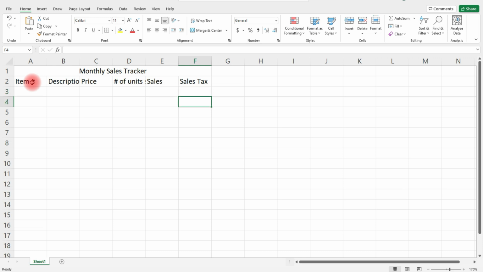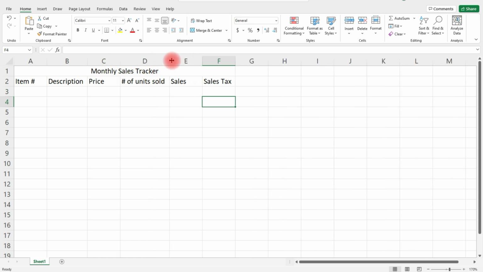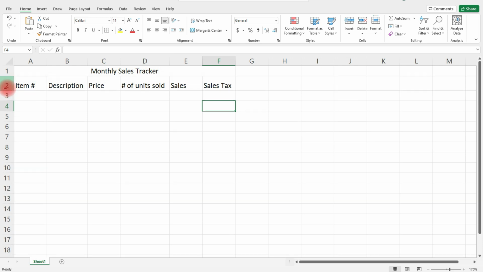Now the next thing that you need to be able to do is resize the columns and the rows. So to adjust the width of a column, you could simply move the cursor here, left click, hold, and then stretch it out as much as you need to. You can also adjust the size of each row if you want to as well.